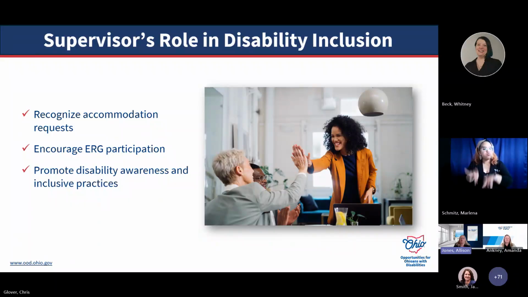Another idea is promoting disability awareness and inclusive practices. This is essential to building a workplace culture where all employees feel respected, valued, and supported. Now, here are some ways supervisors and leaders can actively promote disability inclusion.